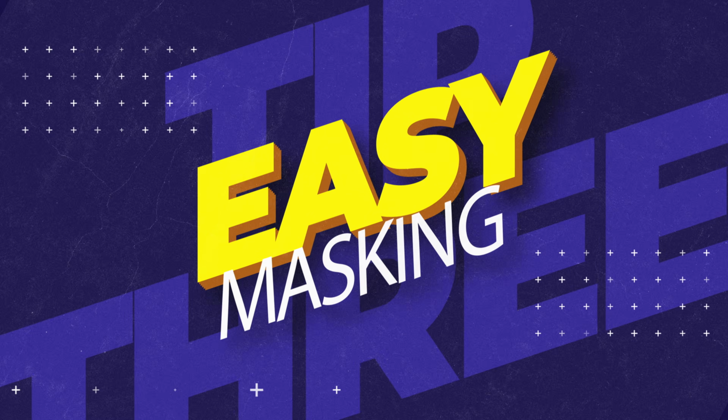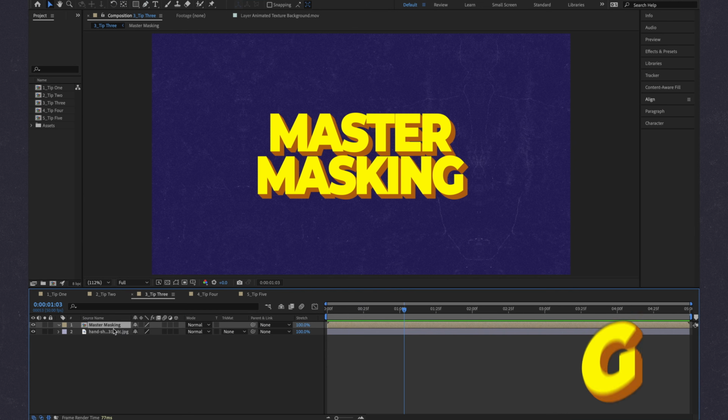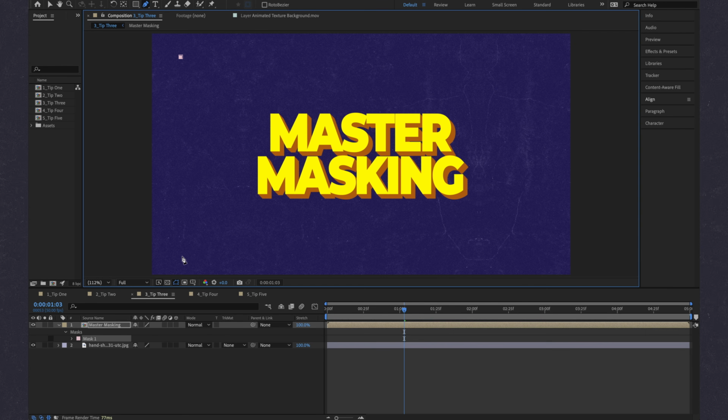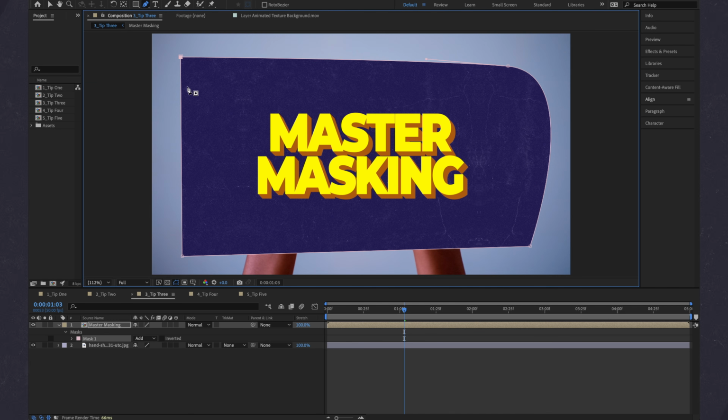Speaking of which, let's refocus our attention on drawing masks. That's tip number 3. Select your layer and hit G on the keyboard to bring up the pen tool. Click around to start to draw your masks. A single click will create a linear handle, and a click, hold, and drag will create a Bezier handle, allowing you to create some nice curves.